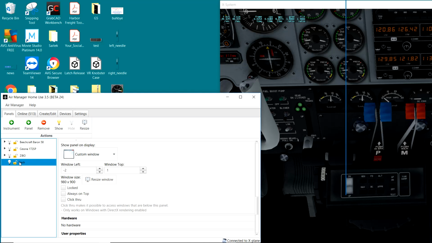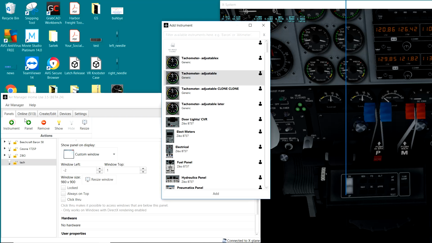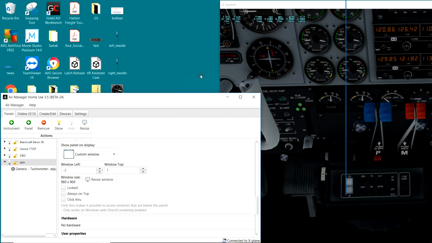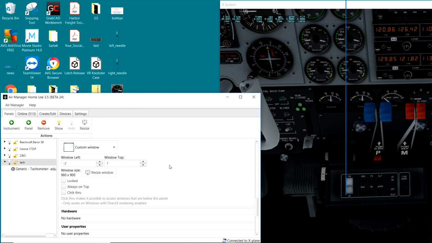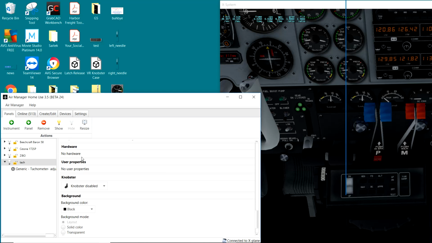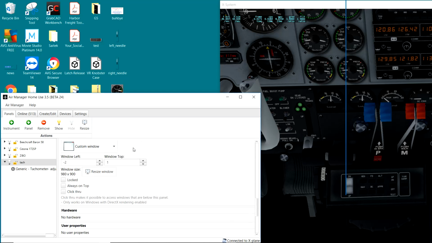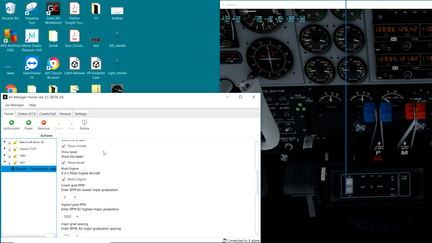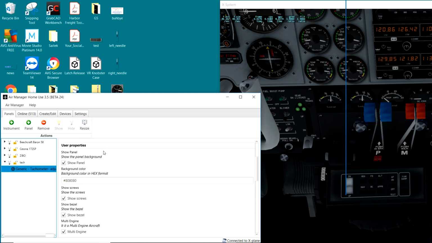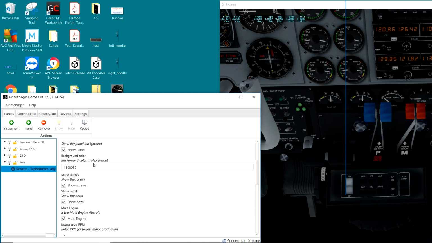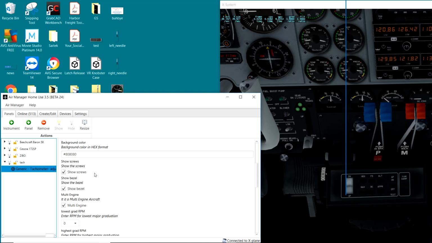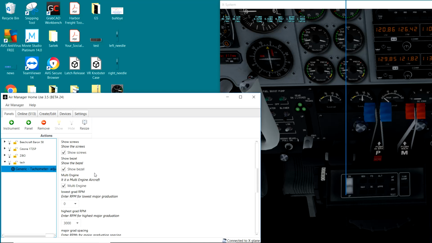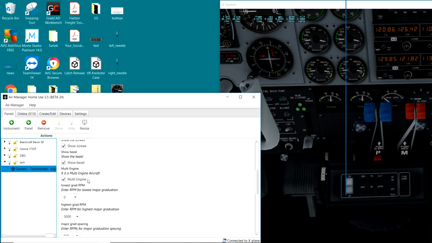I'm going to create a panel here, and I'm going to add the instrument that I made, and we'll find it here, adjustable tachometer. First, before I open it, I want to show you how the properties work here. As you can see down here, under user properties, here's the way it works. You can adjust whether it shows a background panel, the color of the background panel, you can put a color or hex color in there, whether the screws are shown, whether the bezel is shown, whether it's a multi or single engine aircraft, you'll see that.